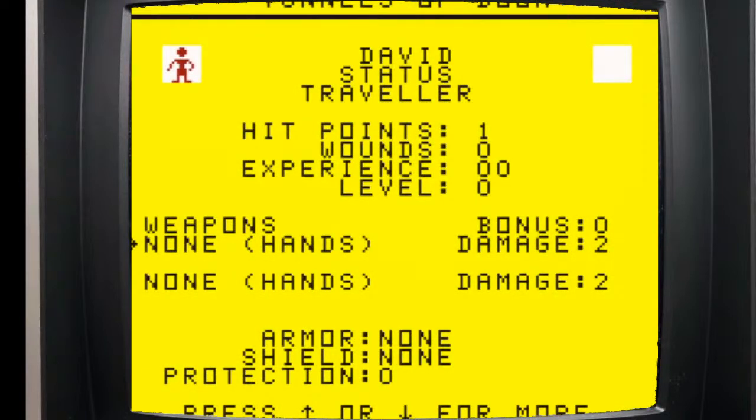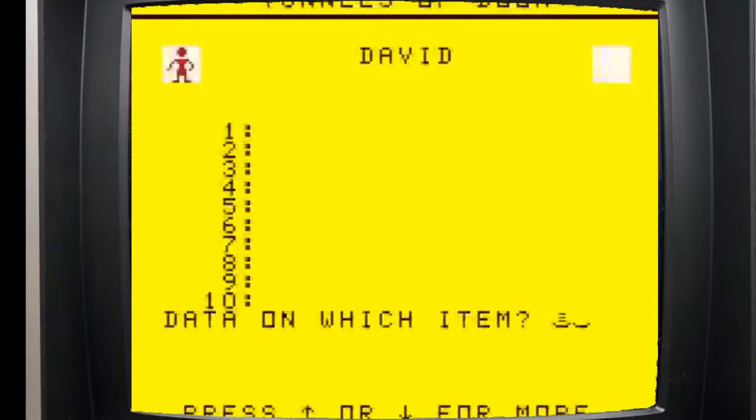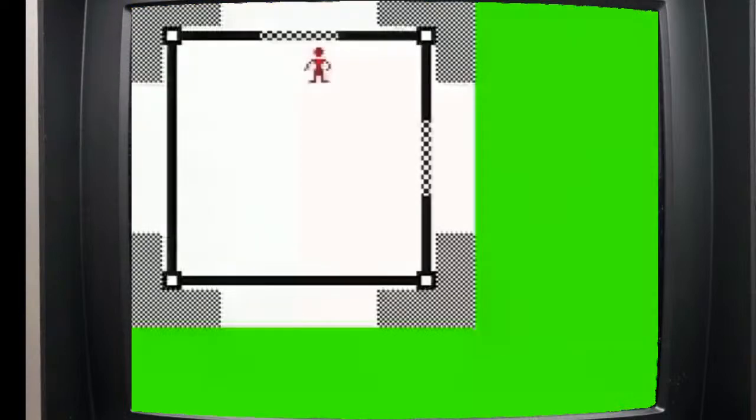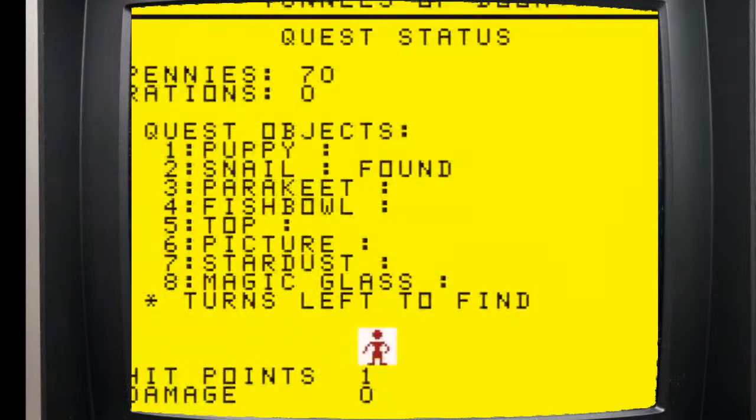And as you see here, we got 1 hit point. Well, there's no enemies here. We don't have any problems. And of course, we have no weapons, armor, shields, or protection. Now, if we press function and the X key, it goes down to any extra items we might be carrying that are usually of magical nature. So you can press back. Now, if you press key number 2, you've got the objects to look for. So you can see we've got 70 pennies in total.